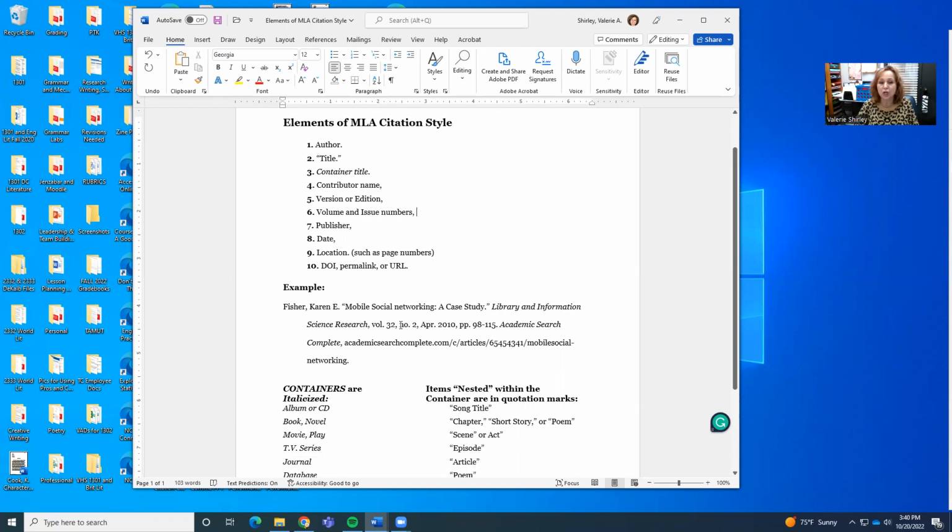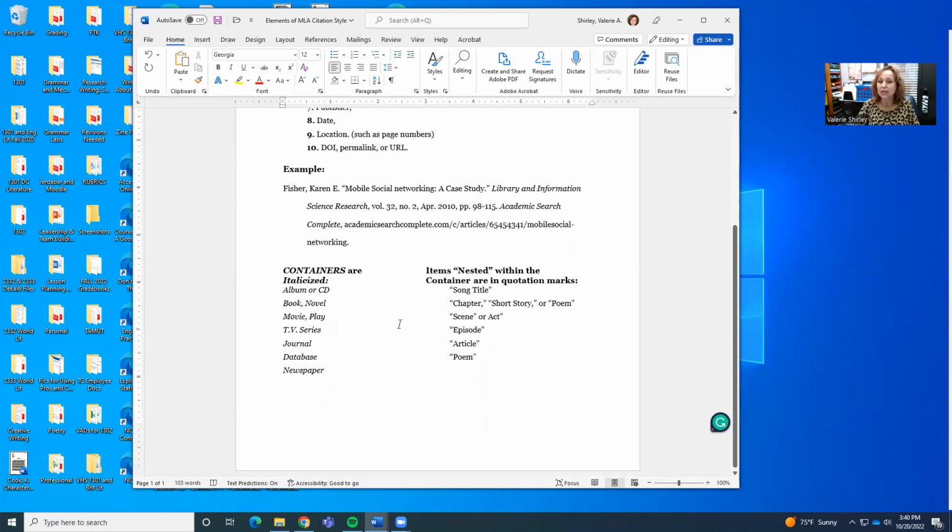So let's just take a minute and talk about what the heck is a container? What is something that's nested in a container? Containers truly are things that hold other things. So we are using the databases. Each one of those databases holds journals, newspapers, YouTube videos. It holds a bunch of stuff. And so it is a container.